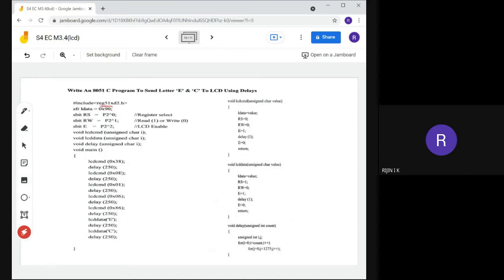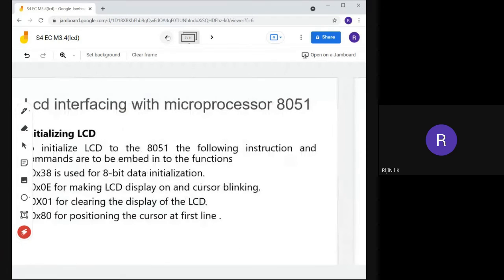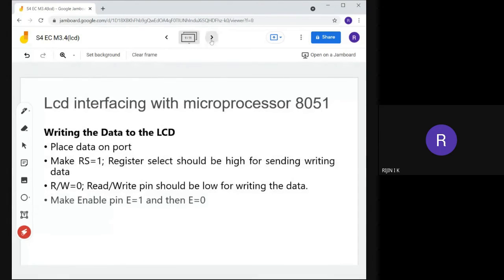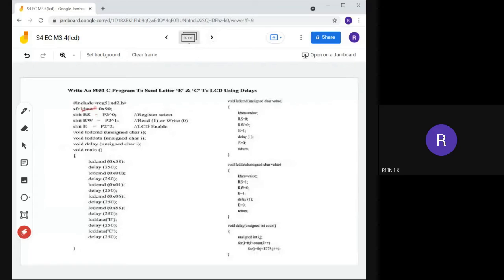Here 90H represents port 1, because in our 8051 microcontroller, the data pins are connected to port 1. So the data pins correspond to an SFR. SFR you already studied. These are the different data types, sbit and sfr data types.